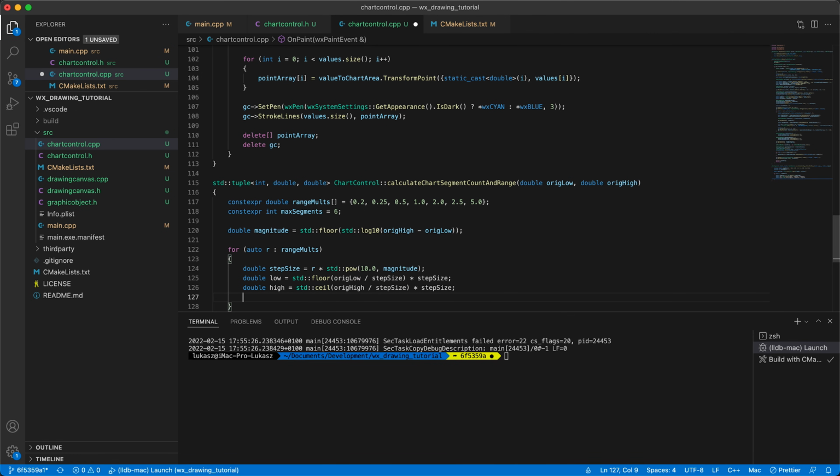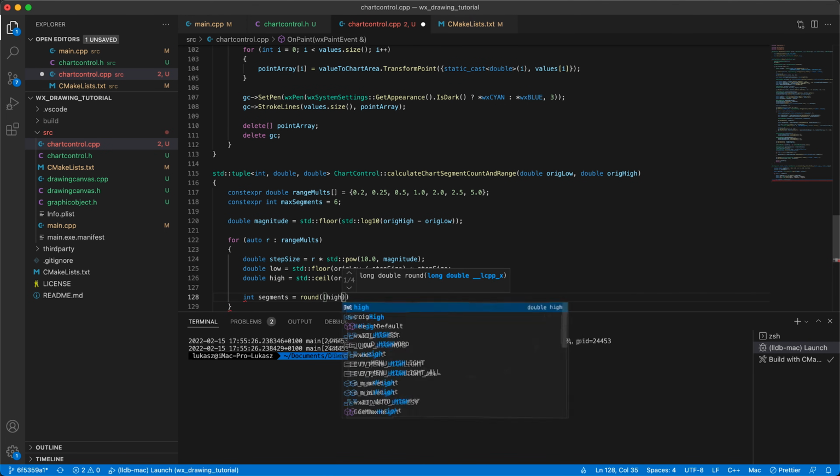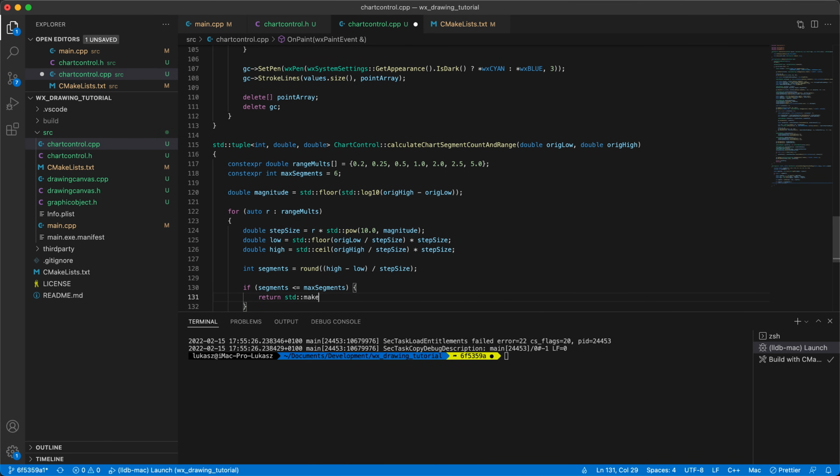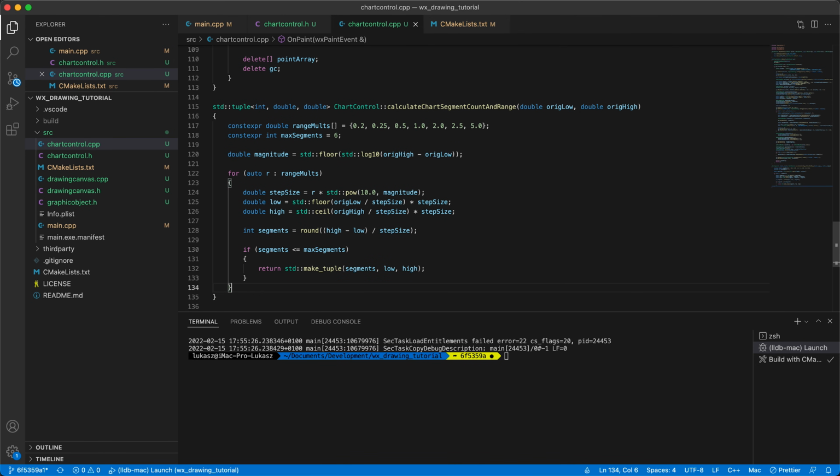For the lower bound, we use the floor method to be sure the new lower bound is the same or smaller than the original. We adjust the upper bound in a similar fashion, using ceil this time, ensuring we are higher or at the same level as the original upper end of the range. We count the segments, and if we achieve the desired count, we stop the loop and return our results. Remember, we started with a very small multiplier of 0.2. This value would result in a large number of segments.